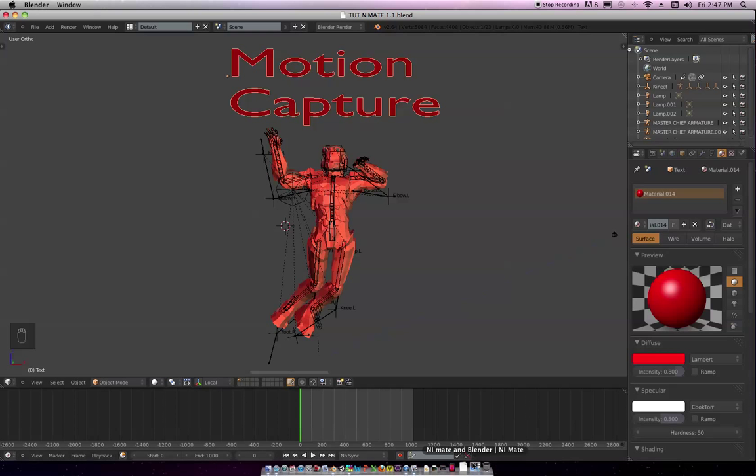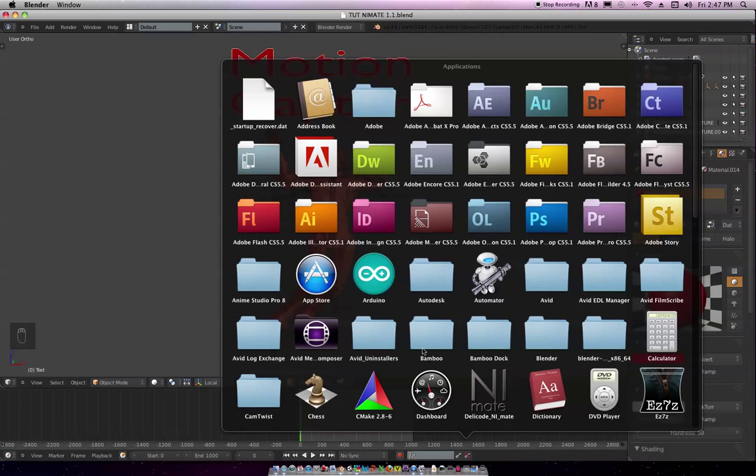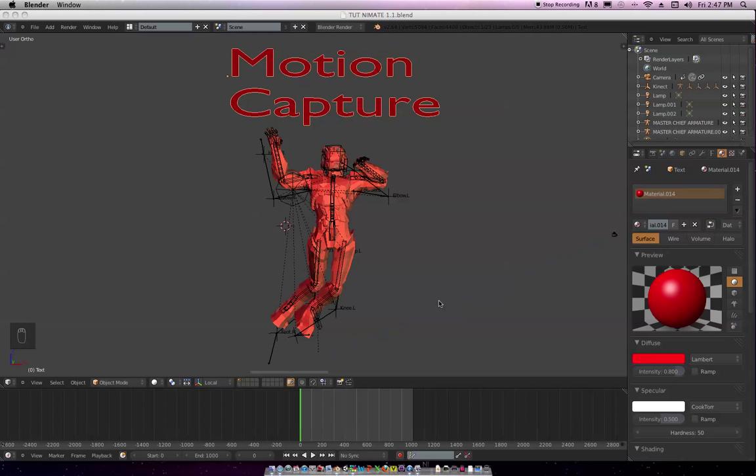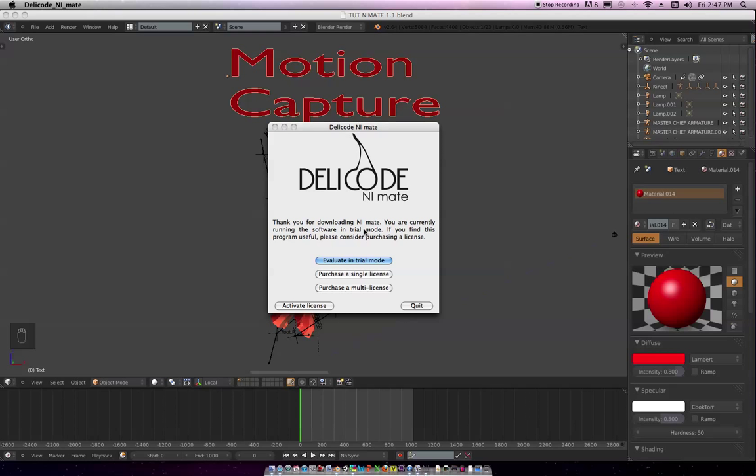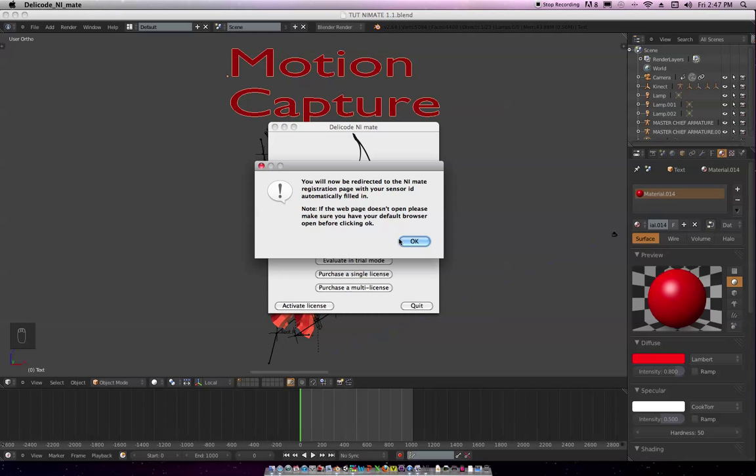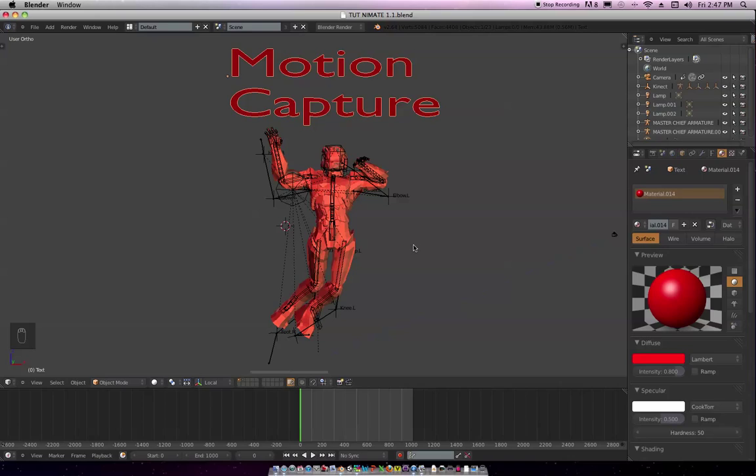So then if you're using a Mac, you would just simply drag the NIMate into your applications and start it up. If you haven't registered it, make sure that your Xbox Kinect is plugged in with the power adapter and plugged into your computer, and this will say Get New License right here. You would click on this and it'll take you to the website. Let's see if it does it for me.